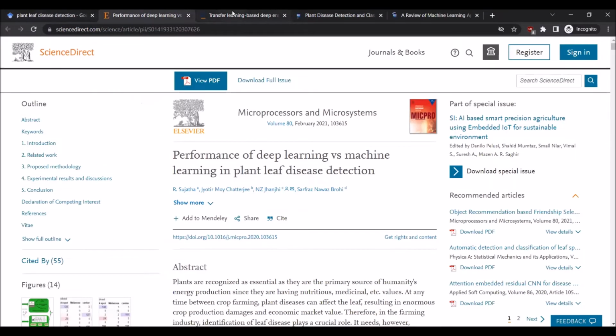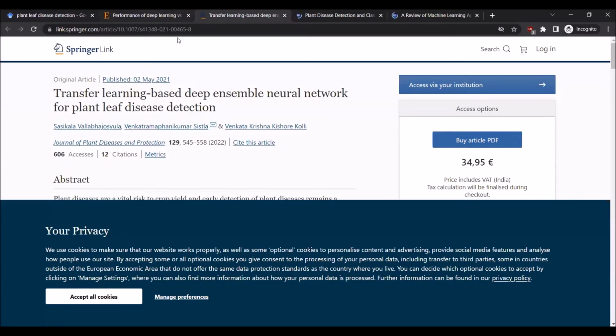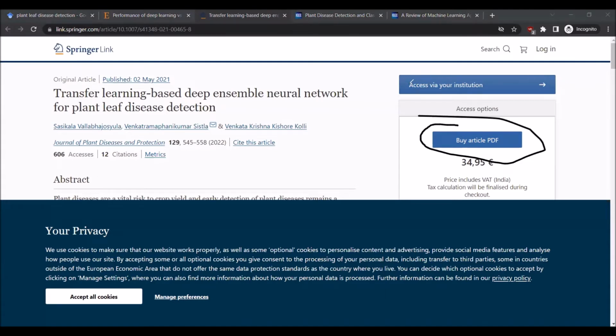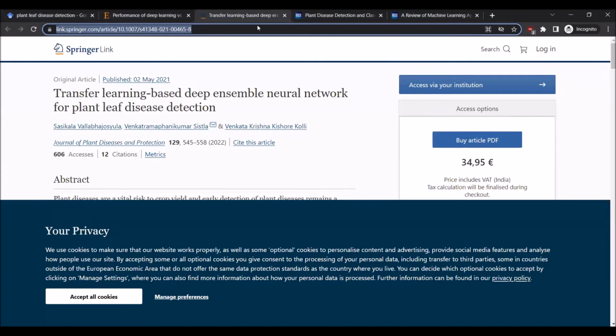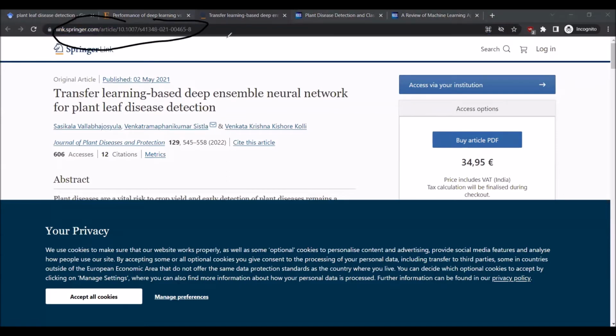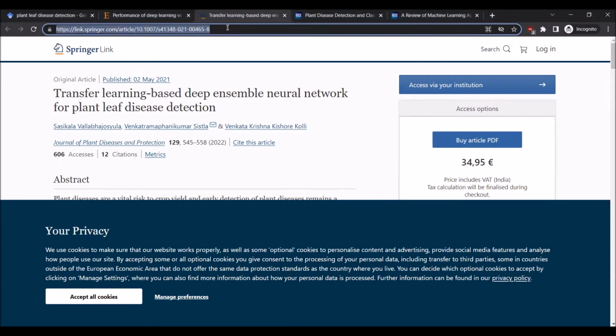Some journals allow us the complete article. Some journals do not provide the complete article. See here, you can observe by the article PDF. Then we can copy this link. Okay, I can take some other color. We can copy the link and open SCI Hub.